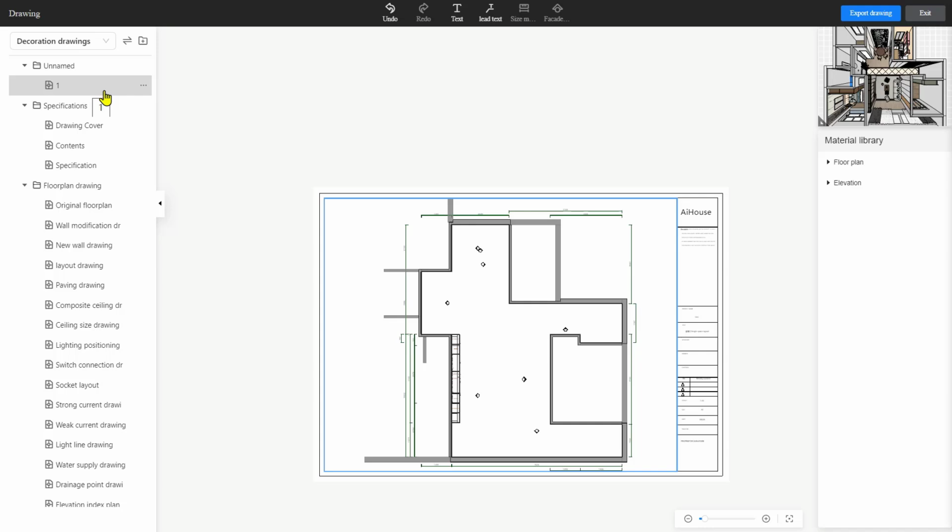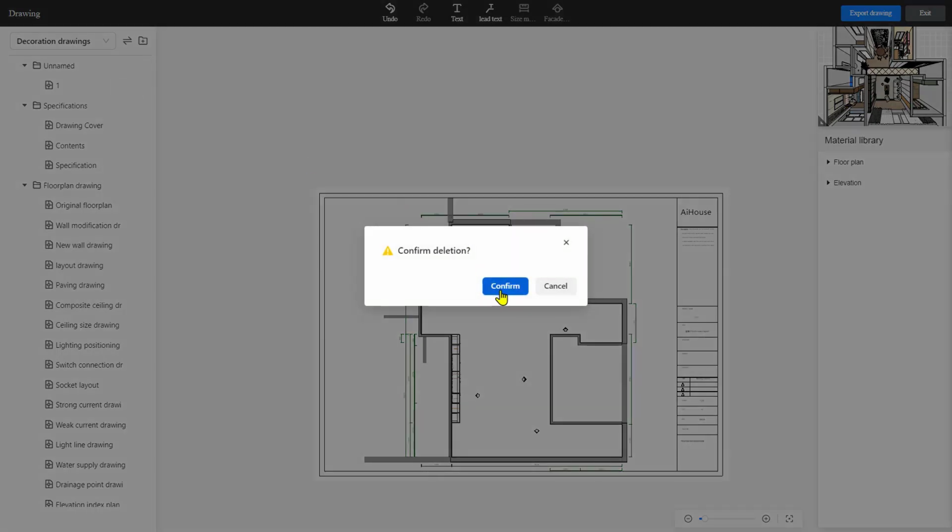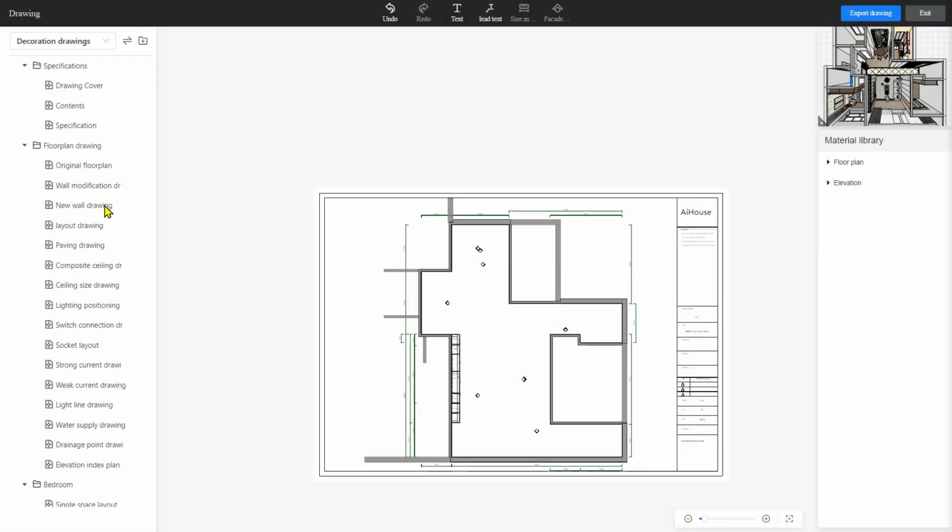If you don't want it or want to rename it, just go to the right, like here has this three little icon, just left click. You can rename it or delete it. And confirm to delete it. So this is for the left side.